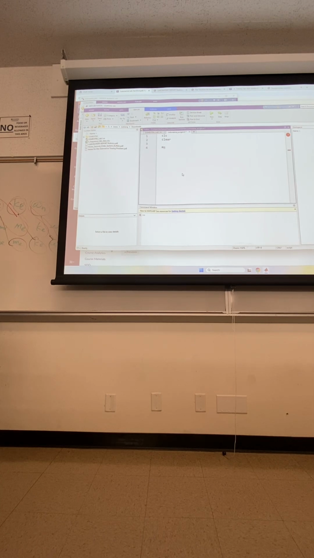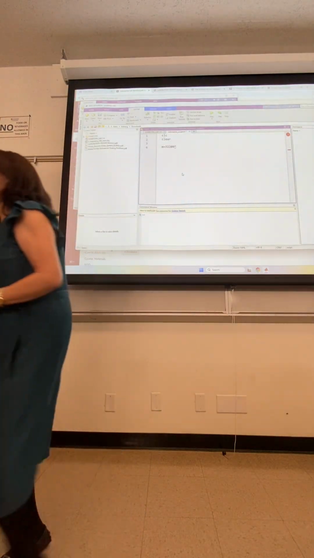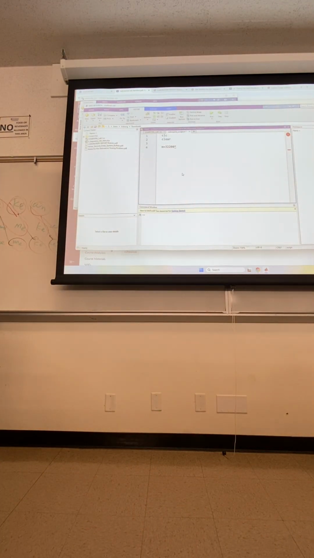M equals to, what does M equal to? I'm going to define those constants. M equals 322.0 multiply 0.031. What do I do here? Mass in slug. You know what the percentage sign does, right? It gives you the comment.